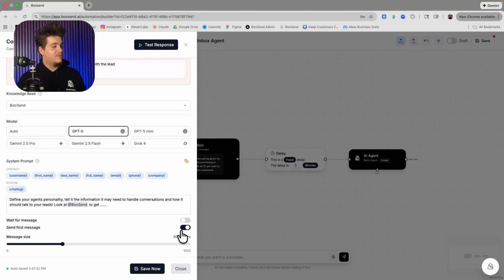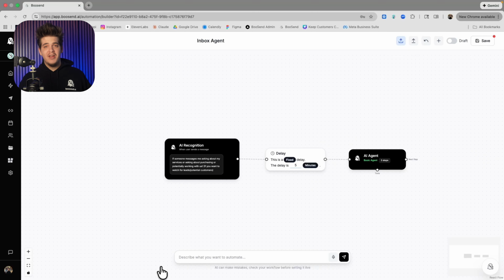Or if we have the send first message, then the AI agent is going to initiate a conversation. In this case, the lead would have messaged us, the automation would have triggered, and now we want the AI agent to send the first message. So we would have the send first message turned on, and now our AI agent is ready to start talking to leads. So now every single time somebody messages you, as long as their message lines up with this AI prompt, it is going to trigger this automation, it's going to wait for 5 minutes, and then this AI agent is going to go into the conversation to sell to your leads.